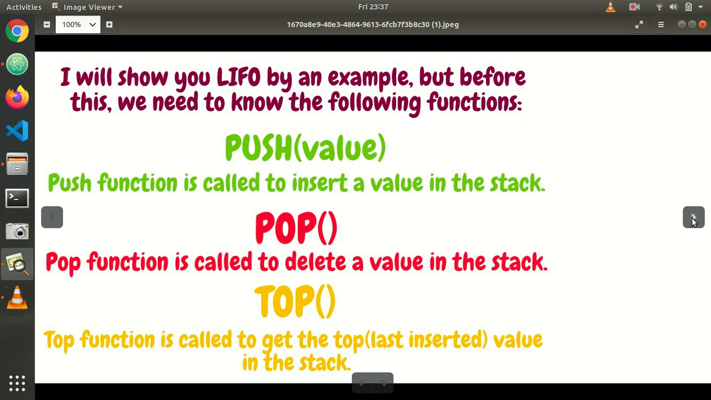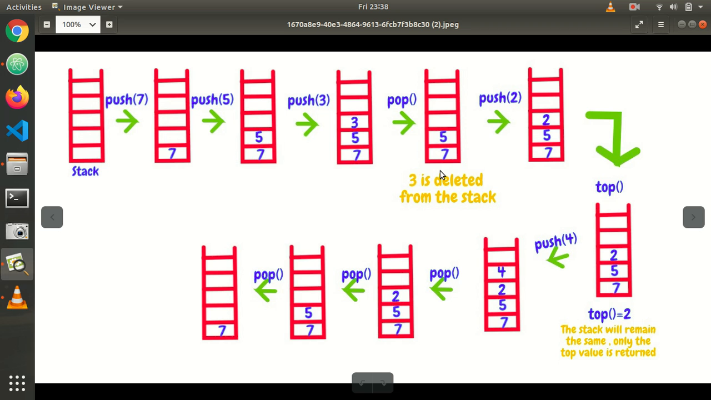Push function. Push function is called to insert a value in the stack. For example, we can see in this slide when I push 7, then my empty stack is filled by the value 7. When I push 5, then after 7 I get the value 5 in my stack. Similarly, I got 3 in my stack on pushing 3.